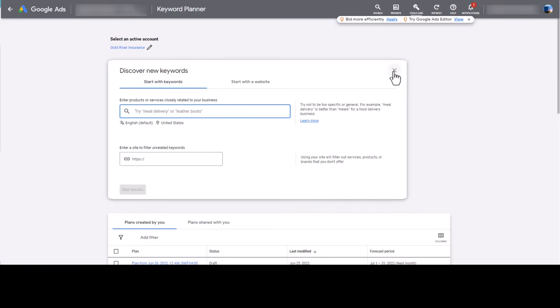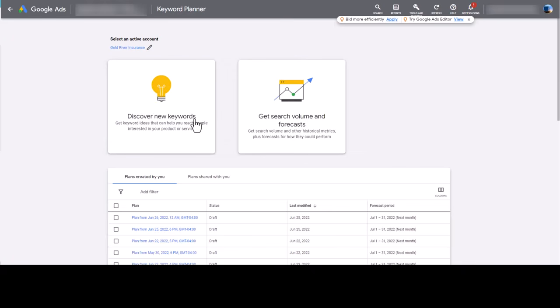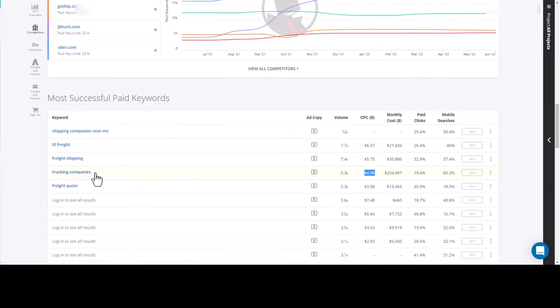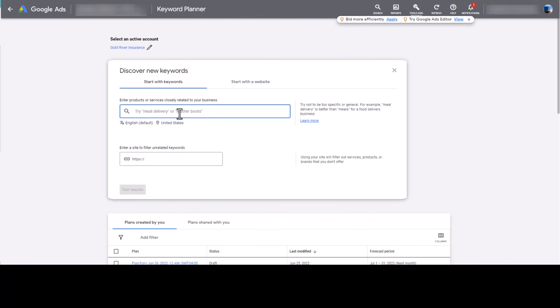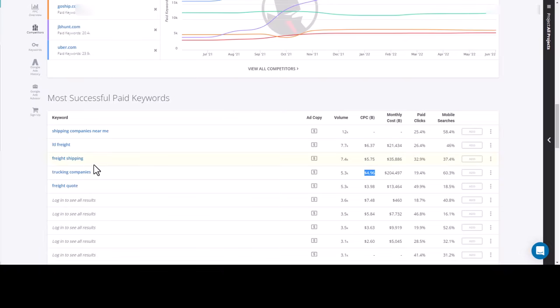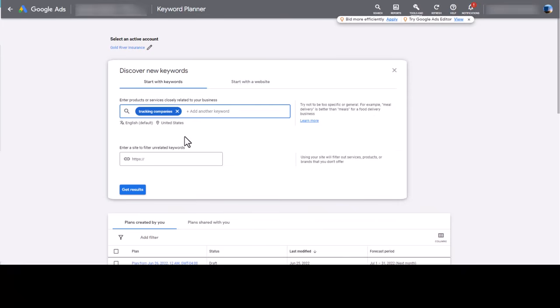So you can use this system to discover new keywords and also find out how much volume, how much traffic you can get from a keyword. So what we're going to do is take trucking companies, because I like it. Trucking companies is a good keyword. You can add more. Let's see, trucking companies. Let's take freight shipping. And let's take shipping companies near me.